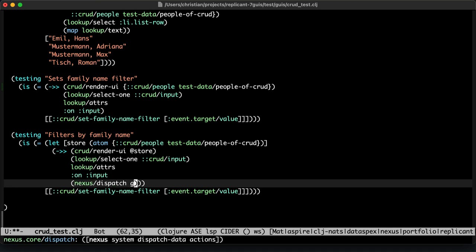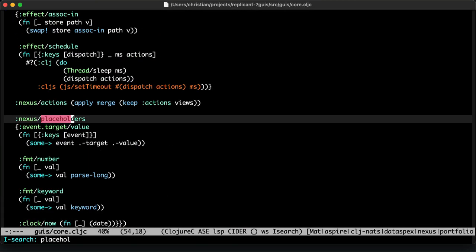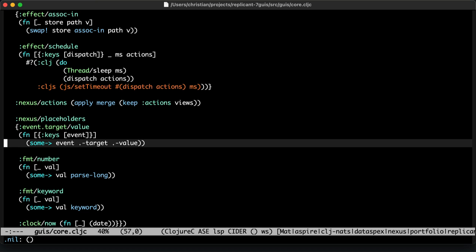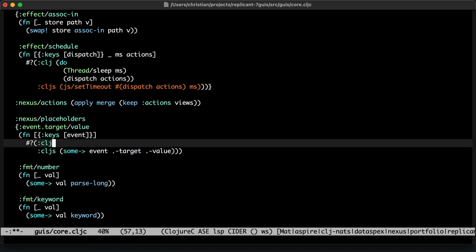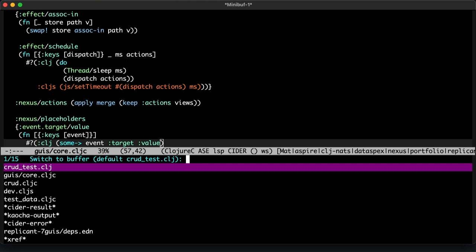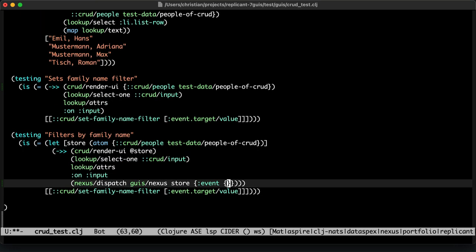And now we can refer to the Nexus map that's in the core namespace. There it is. Pass in the store, pass in some event data. And then actually we can't really easily create an object like this. So we're going to have a JVM variant that uses a map instead. This is a little bit like stubbing inside your production code, but this will get compiled out of the ClojureScript in any way. So it doesn't matter too much.